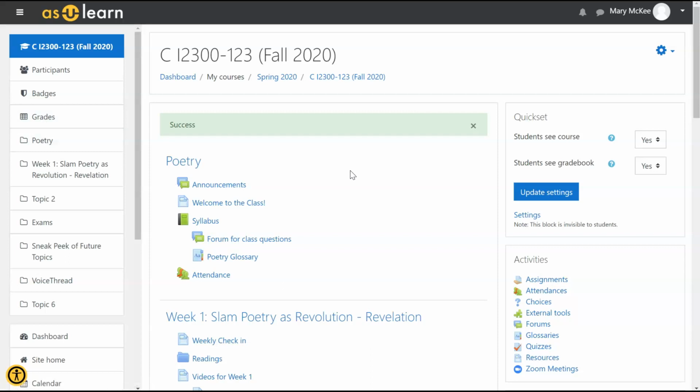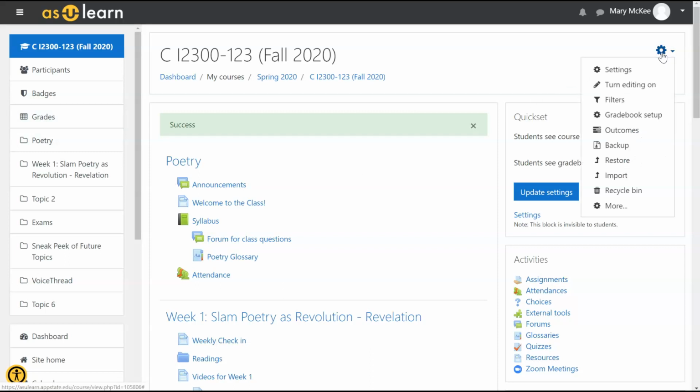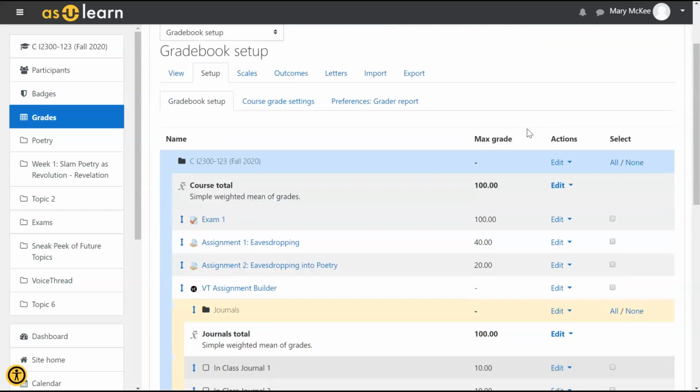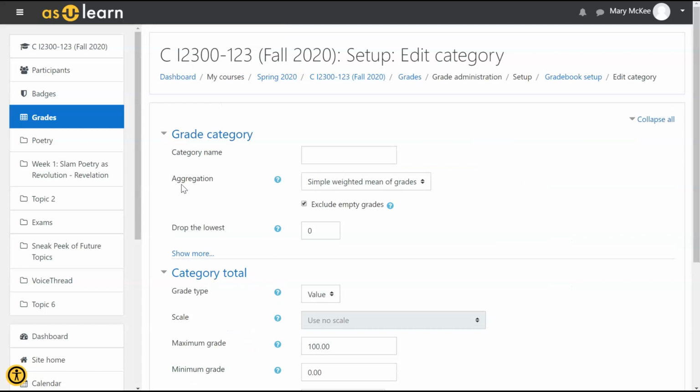So to get to gradebook setup, as the teacher, you go under this gear and go to gradebook setup. By default, As You Learn uses simple weighted mean of grades. So by default, you don't actually need to make a change. But if you wanted to change it on this blue line, this determines the overall aggregation for the whole gradebook. So you would go to Edit, to Settings. And here are the aggregation types. The default of simple, but you can make it something else.